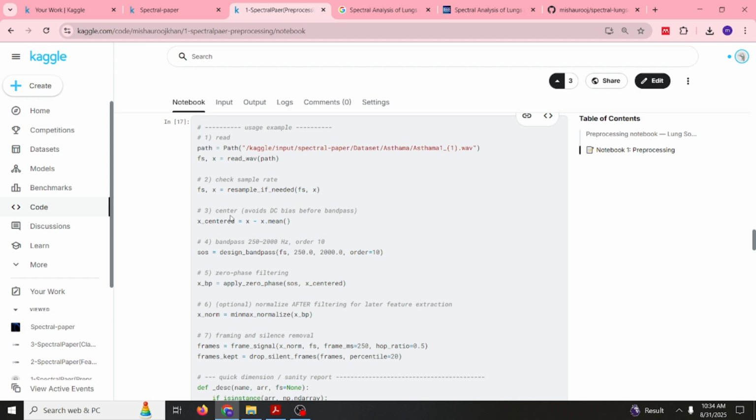Then we are centering the data to avoid DC bias before the band pass, and then we are applying a band pass filter, and after the band pass filter we are applying zero-phase filtering. Normalization after filtering, for later feature extraction, is optional. Either you can do it here or you can do it above this.